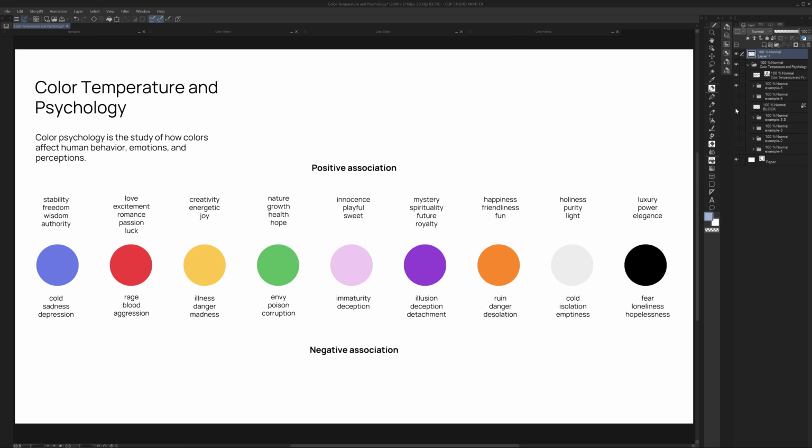Now, as a last thing, we have color psychology, and that's how colors affect human behavior, emotions, and perceptions. I've added positive associations, because colors do have a double meaning. It's not like you pick a color and it only has one meaning. If you pick yellow, it has a positive meaning and a negative meaning. Creativity, energetic, joy, those are positive things. But yellow could also be illness, danger, madness.